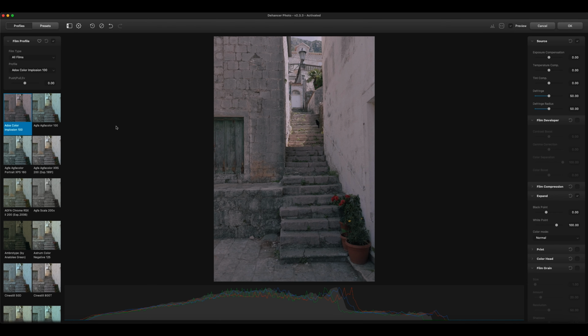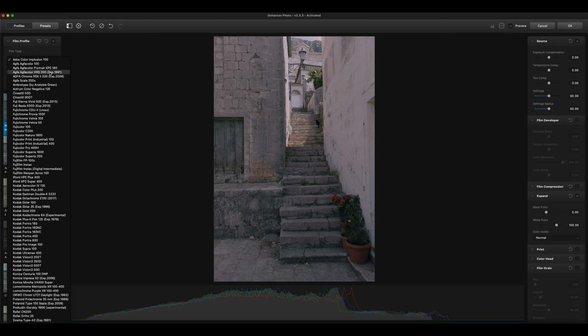Okay, so now that we've had a look at the interface, let's have a look at some of the films that are included with the plugin. We've got a great selection here. As you can see, there are loads and loads of different films.